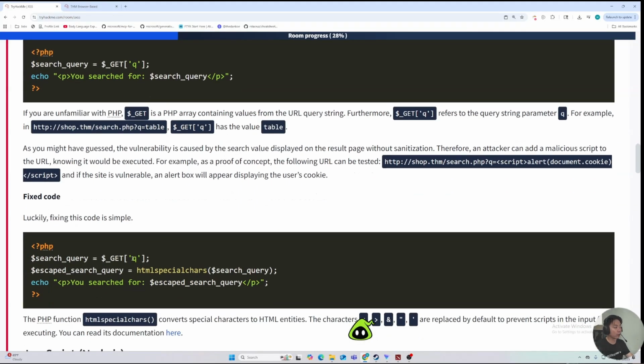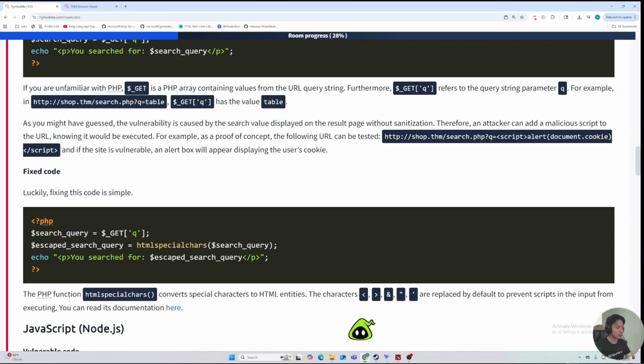So how do we fix it? We're going to get the query value from the URL right here. And before doing anything with this query, we have to sanitize it. The way we do this is to use the PHP function htmlspecialchars, which converts special characters to HTML entities. Special characters like greater than, less than, ampersand, and quotation marks are replaced by default to prevent scripts in the input from executing.